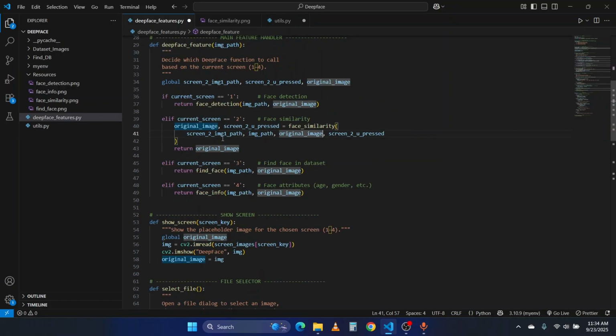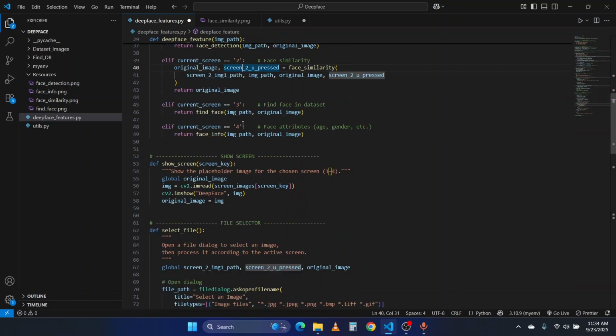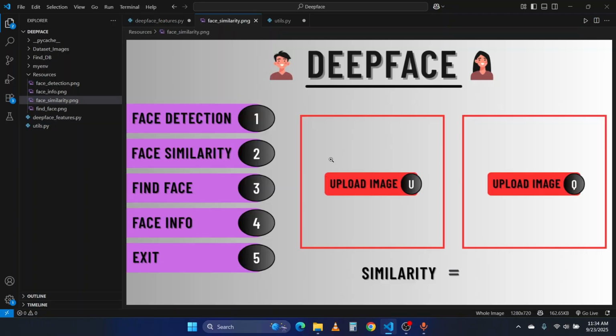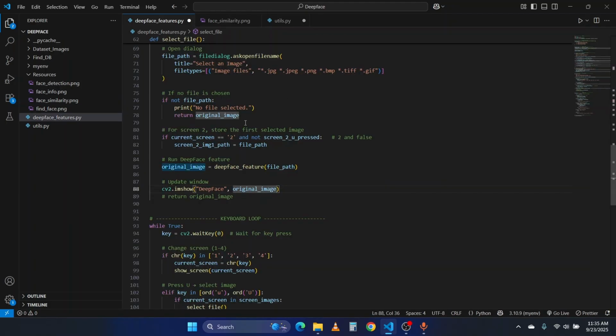So it comes here, and the global variable values get changed. It returns the original image, the original image gets updated, and then we show the images, with the original image having some changes. After U press, the changes are just the changed area with U, and we also change the U pressed value.